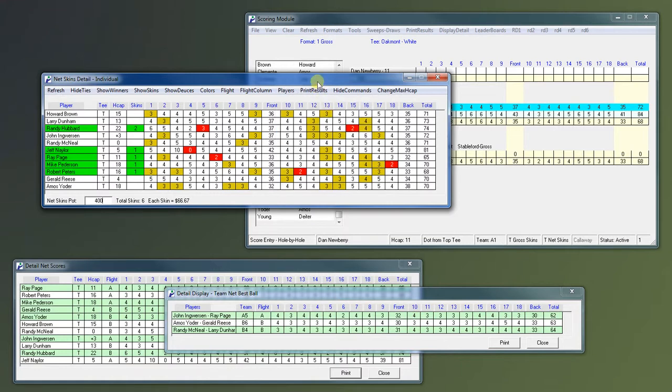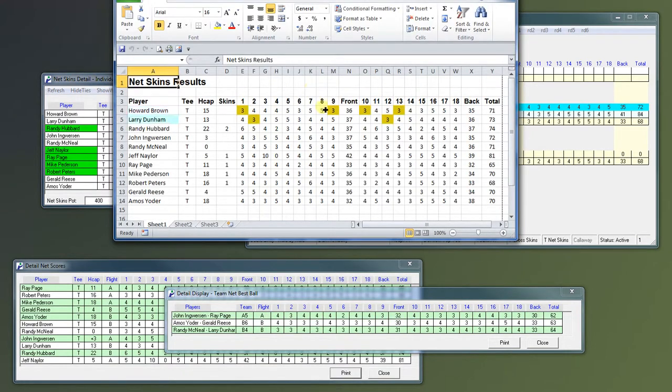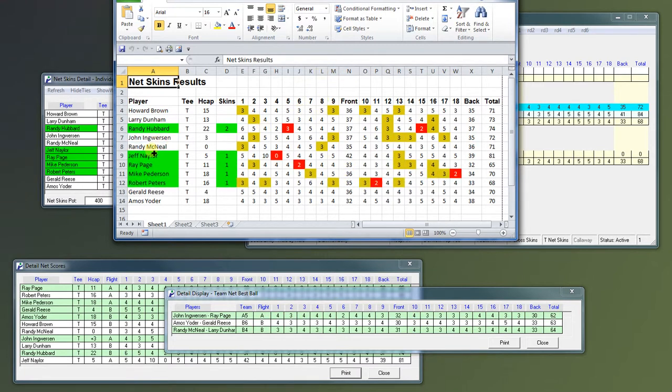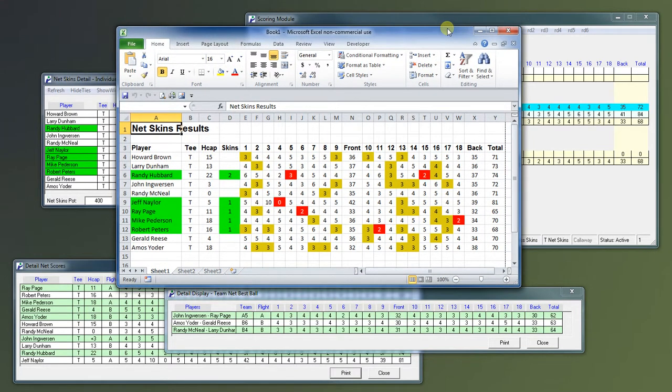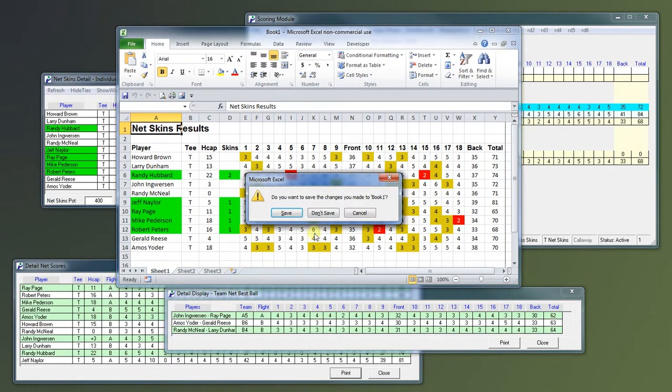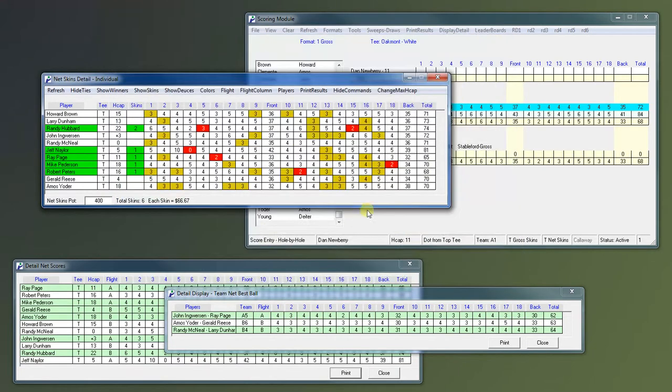And then when you're ready to print out a result, you can do what you did in the other leaderboards, which is just print these results directly to Excel, and it not only prints it with the information, but with the colors as well that you have chosen. So this is Excel. Okay, so that's a quick walkthrough of the display detail boards that are available in the scoring module in Tournament Expert.